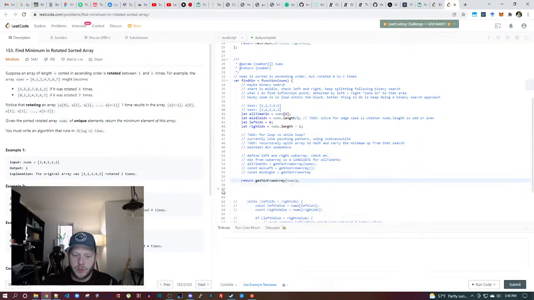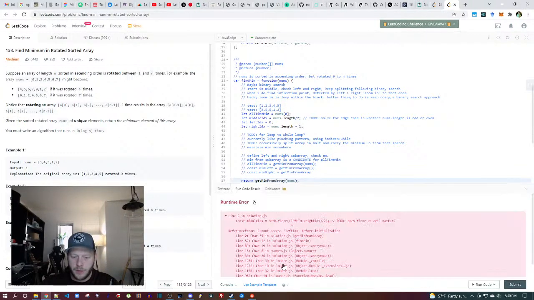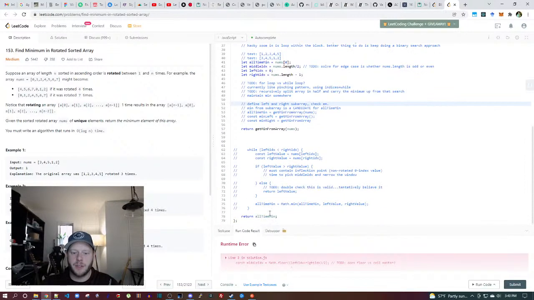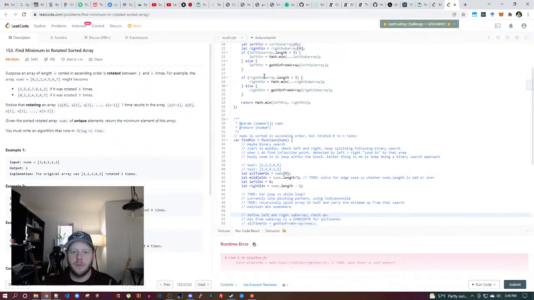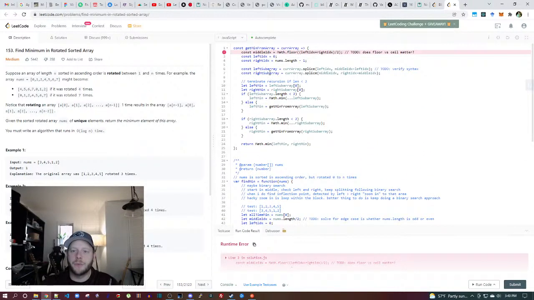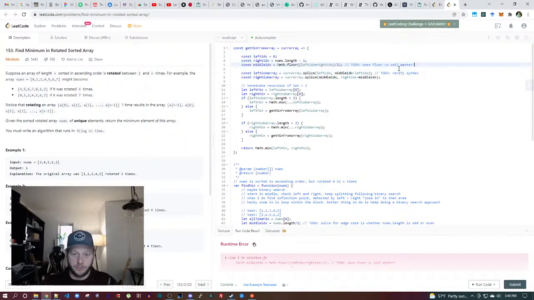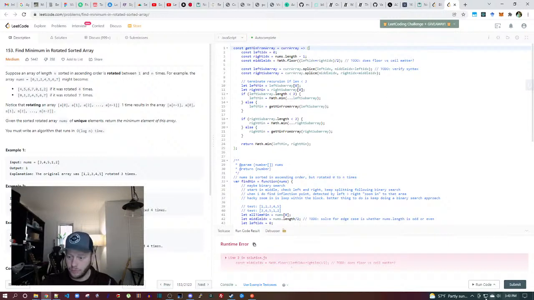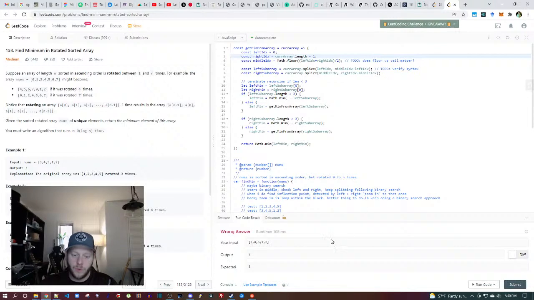Cannot access, oops, sorry. Cannot access left index before initialization. Oh, okay. And that should be called cur array, not nums. Yep. Cool. Okay, so output is 2, expected 1.